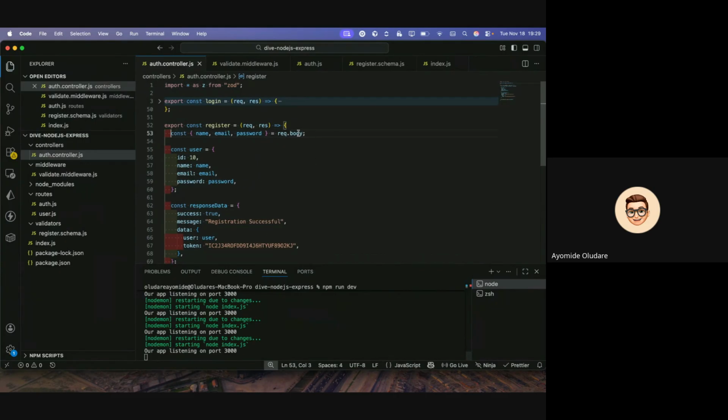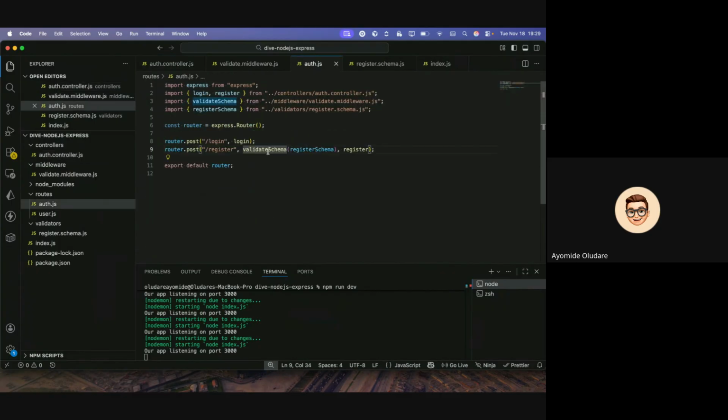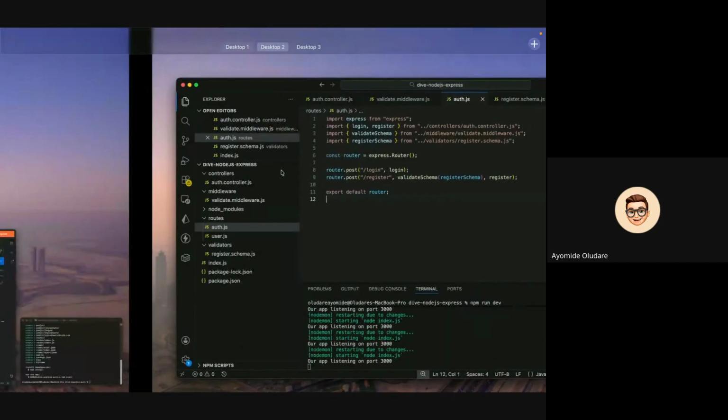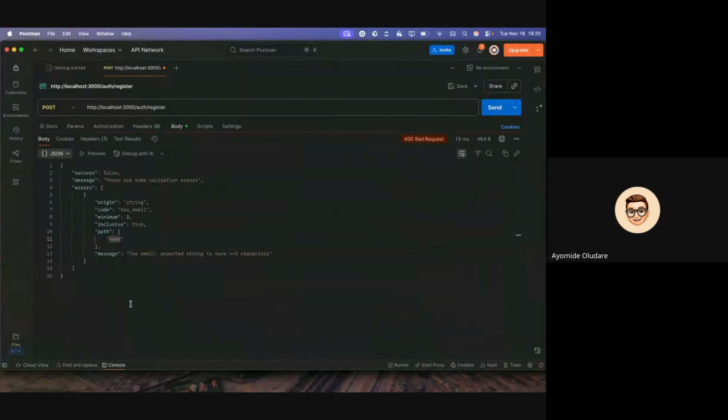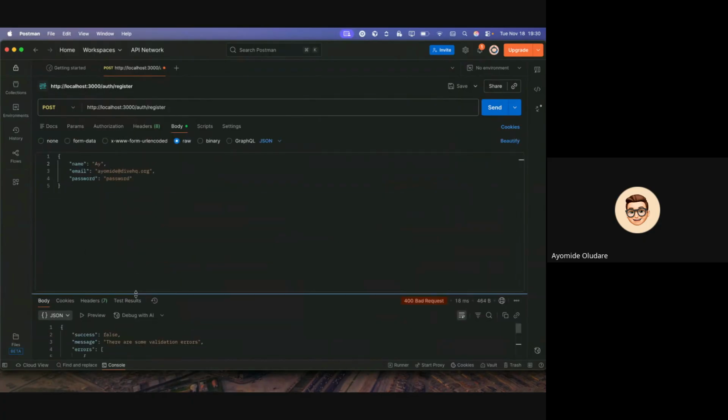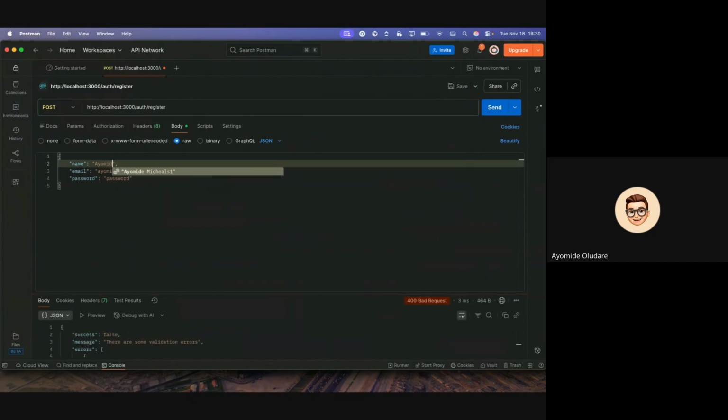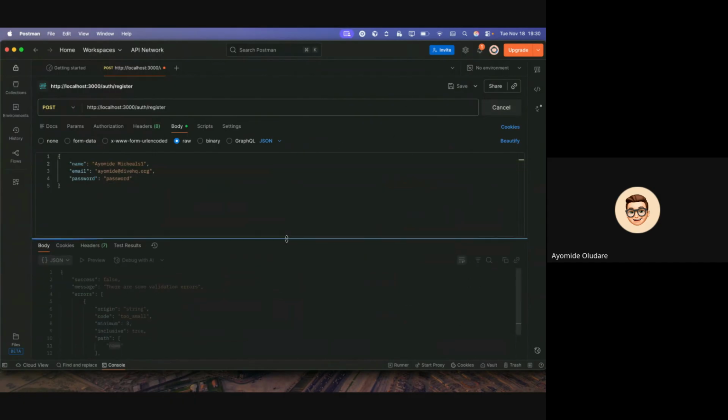So by the time we are executing this logic, we are sure that this middleware would have validated the data. So what do we do? Let's come here. The validation still does work because the way I'm sending this, everything works. Let's change the name, so Ayomide Michael, and send. Now we're having an error. Not even an error. The request is not responding.